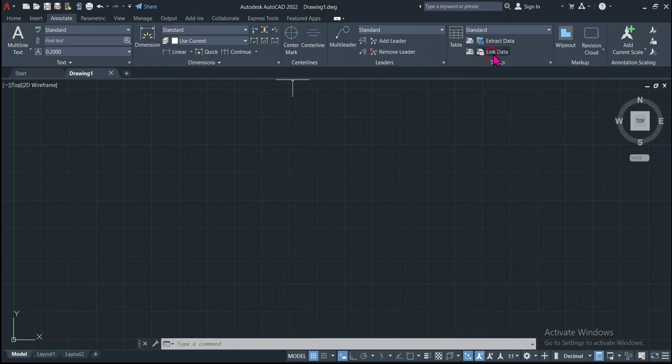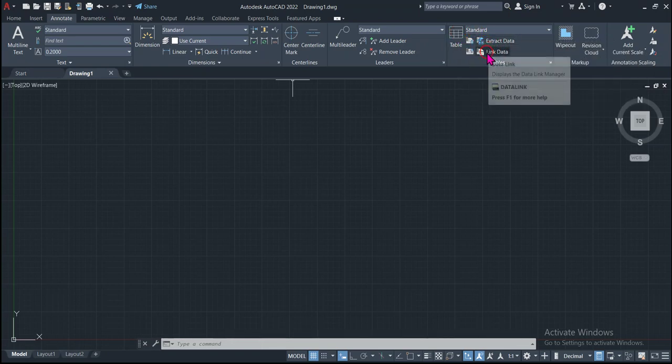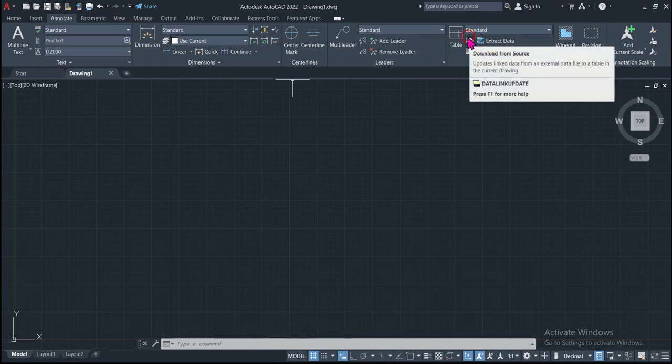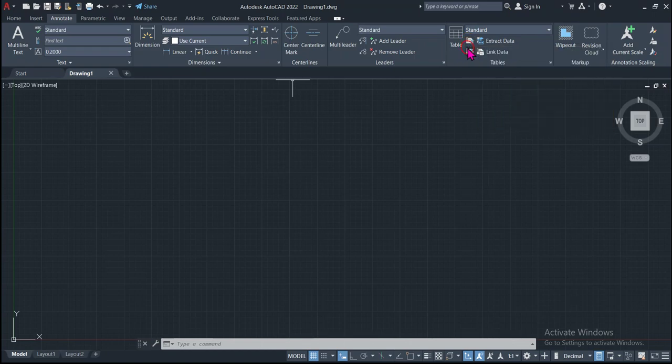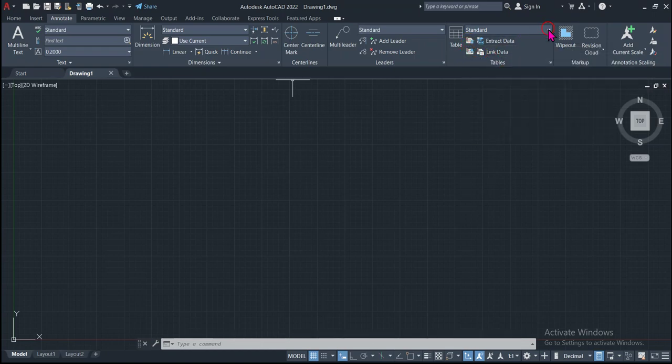The next category of tools is the tables. So here you can play with the tables, and these are the sub options available in the tables tool. So you can add the table, you can extract data, you can link data, and here you can download from source, and here you can upload to the source. So these are the different tools associated with the tables.